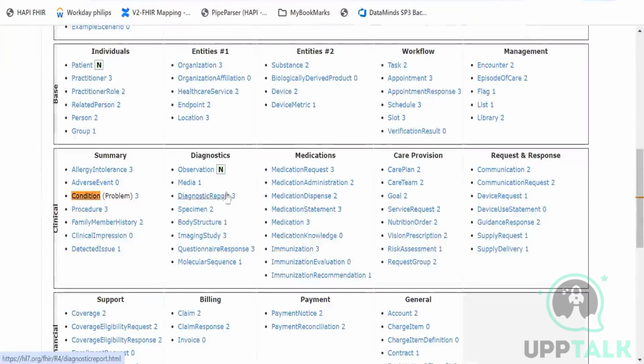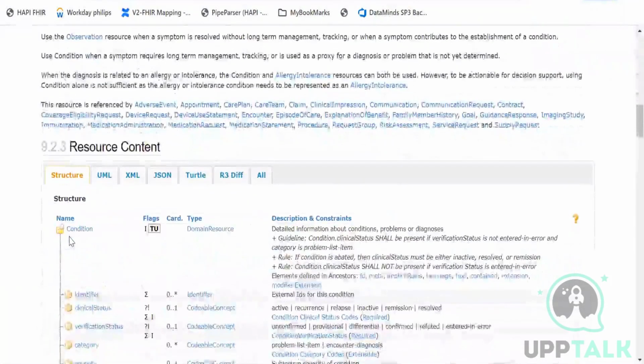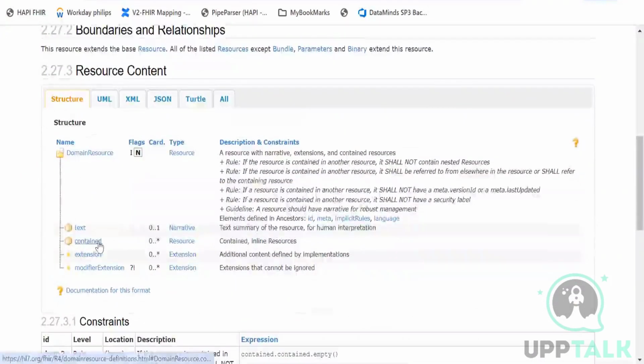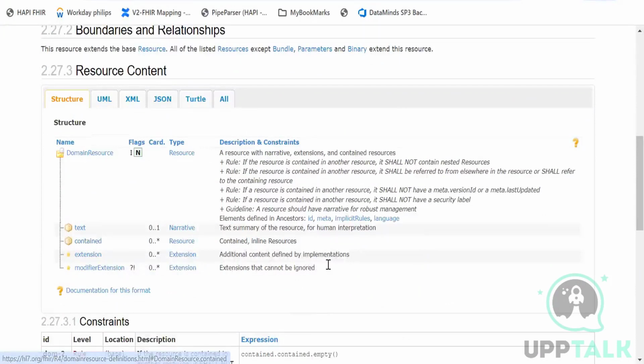So if I go to condition resource, you have already understood how to read a specification, and we understood that out of 145 resources, 3 resources do not follow domain resource. But in this case, this is following domain resource, and you will get a provision to write a contained attribute. What is this contained now? Now let's see what is this contained.